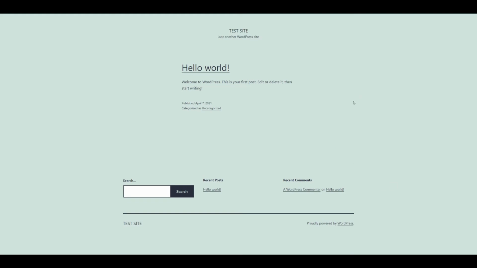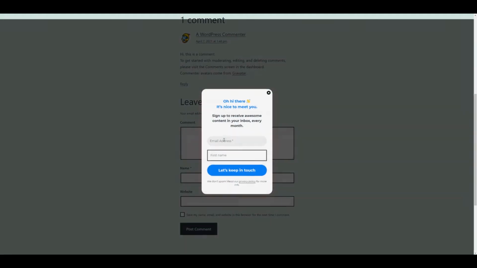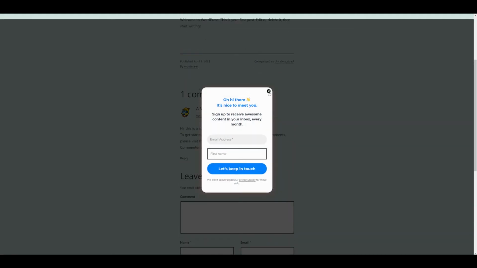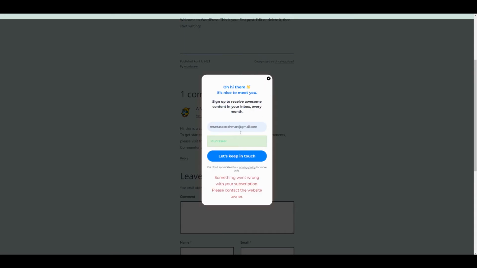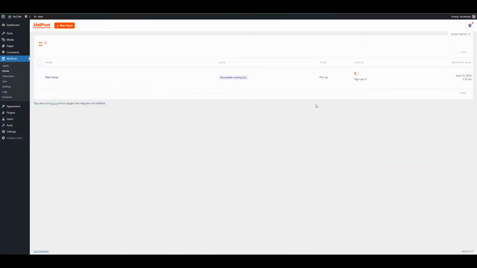So I have just gone to the site, and it should appear right away, but it is not appearing. Maybe it will appear after a few seconds. Yeah, it appeared after a few seconds. Okay, so that's how the pop-up system works. Now let me give my email address and see what happens. Something went wrong. I don't know what went wrong, so let's see.